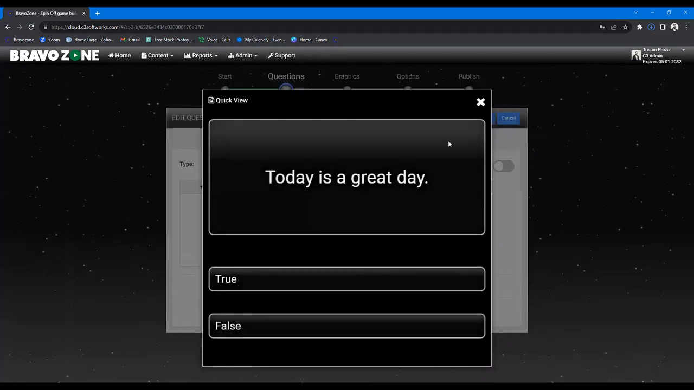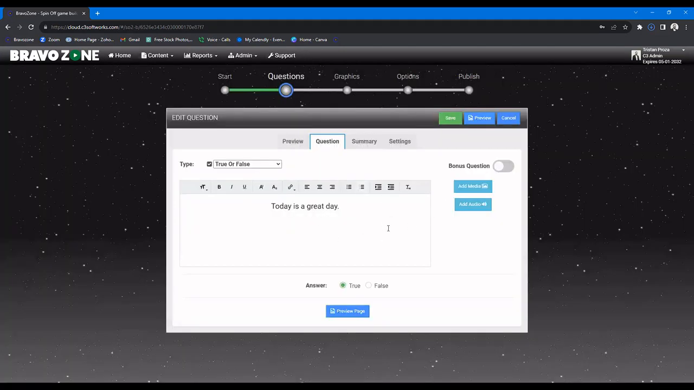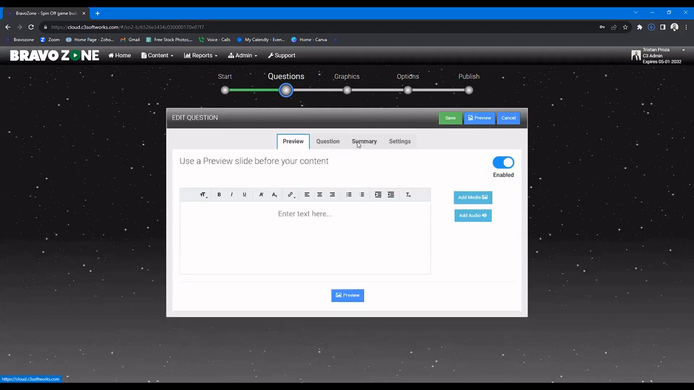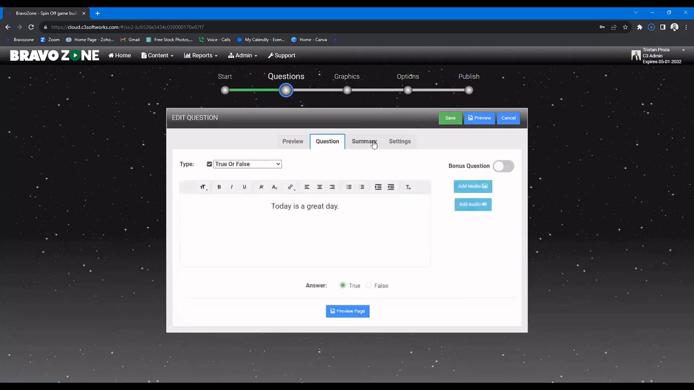If I want, I can preview what that looks like. And if I need to explain that a little bit, I even have the ability to put preview or summary slides in, which have the same ability to upload audio or media or even record audio that my question slide does. This allows me to bookend the question, so I don't have to have a wall of text sitting there for any of my mobile users.